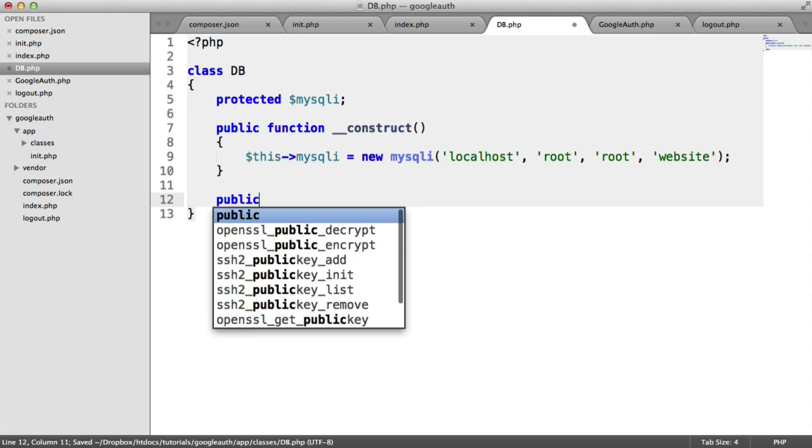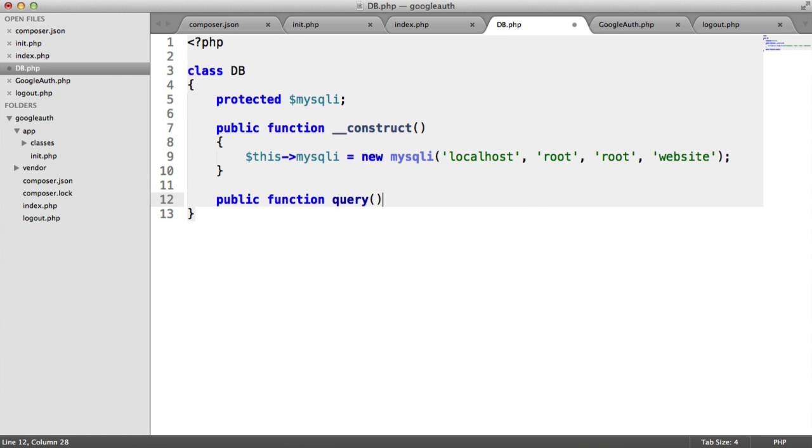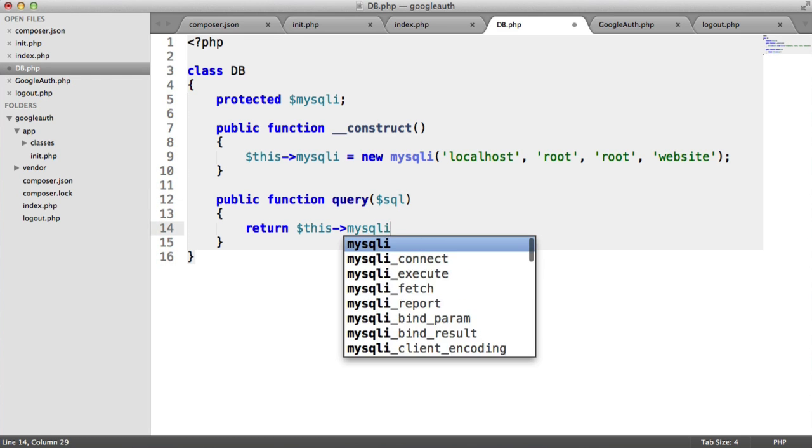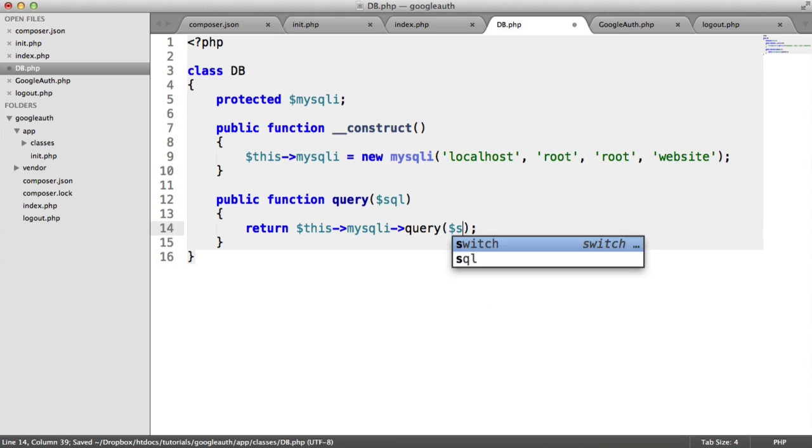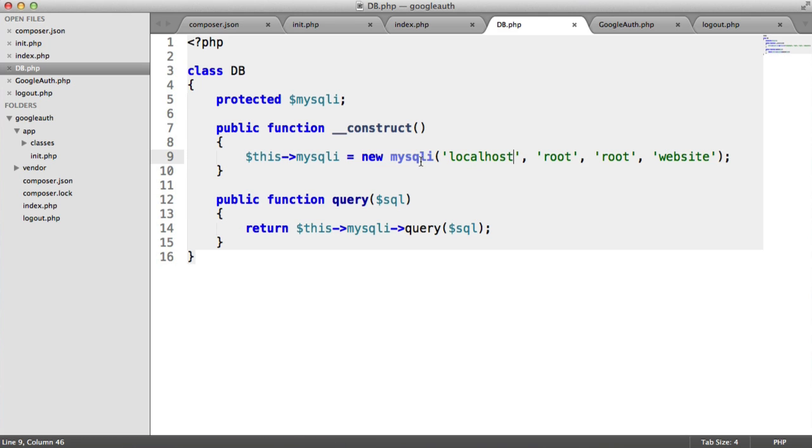So we're also then going to introduce a query, and this is going to take an SQL string, and it's basically just going to return this MySQLi query SQL. That is it, done. So just to recap, when we instantiate the class, we're connecting to our server with the details provided here. We are then storing this up here so we can use it down here for our query. Very, very simple abstraction of the MySQLi object in PHP.